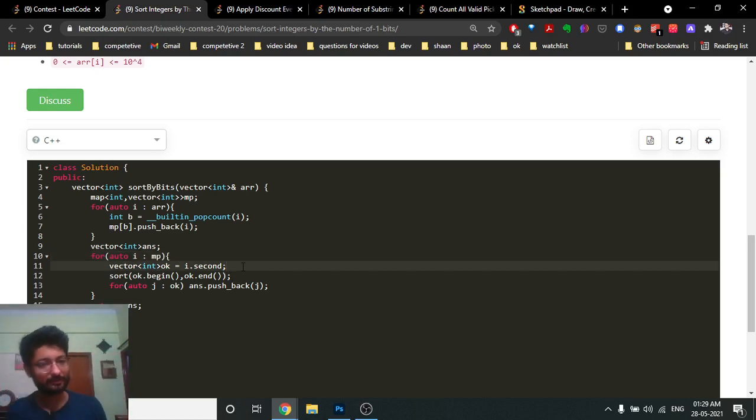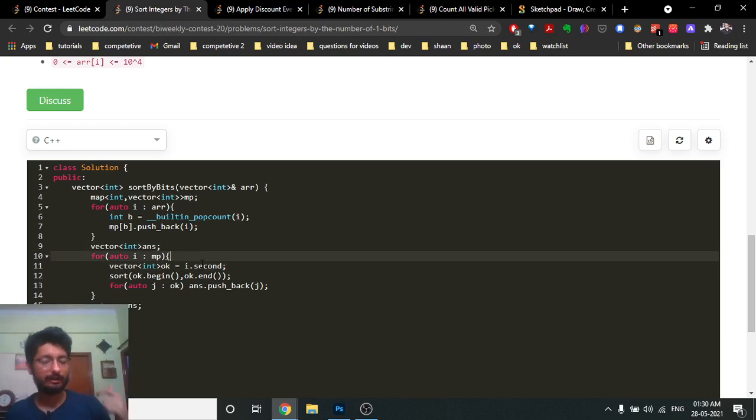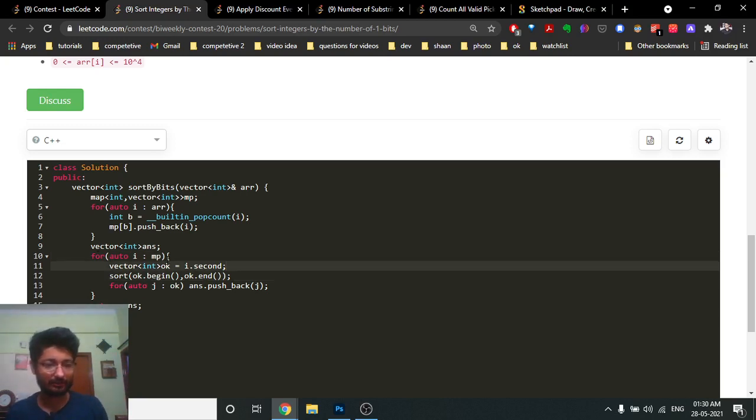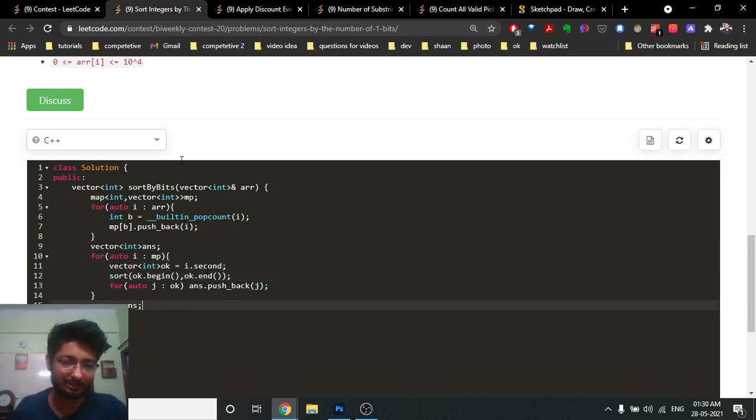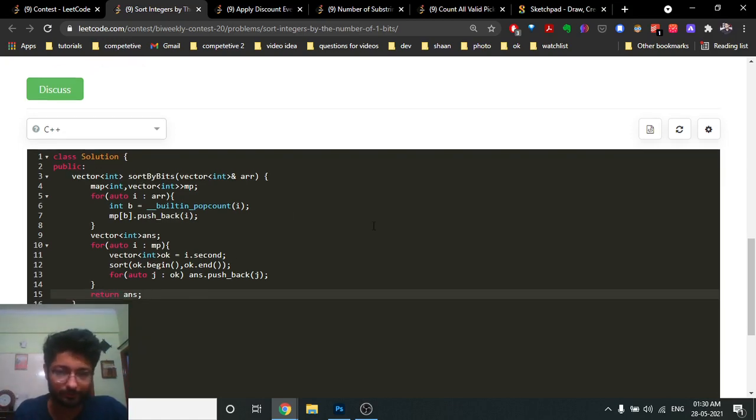So we will take that vector and sort it, because the vector is telling you that all these numbers have the same bits. So if they have the same bits, they have to be sorted in the ascending order of their values. The vector is storing all the numbers, so you just have to sort them. So iterate over the map from top to bottom, take the vector, sort it, push all the numbers in the answer vector, and just print out that answer vector. I hope you understand. You can zoom in on this code and look at it here also.